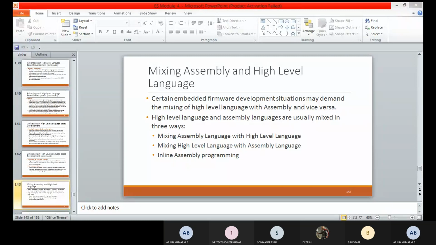The first is mixing assembly language with the high level language, the second is mixing high level language with the assembly language, and the third is inline assembly programs. That is, mixing high level language inside assembly language, mixing assembly language inside high level language, or otherwise inline, where in the middle of a program a line of the other language is used. These are three ways to combine these two languages.